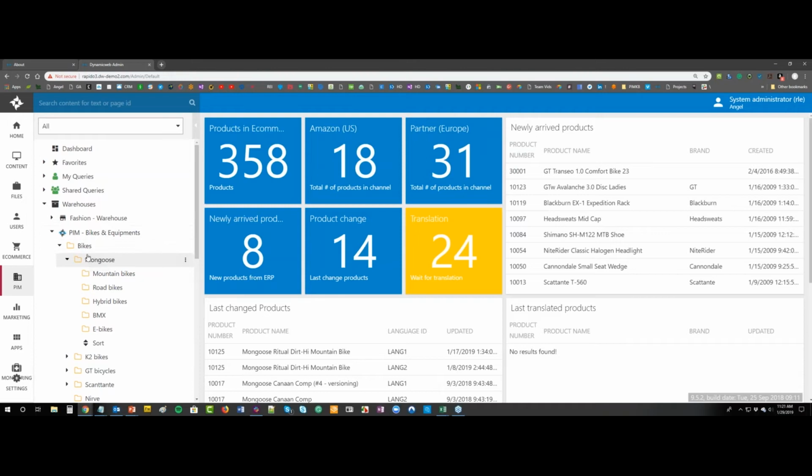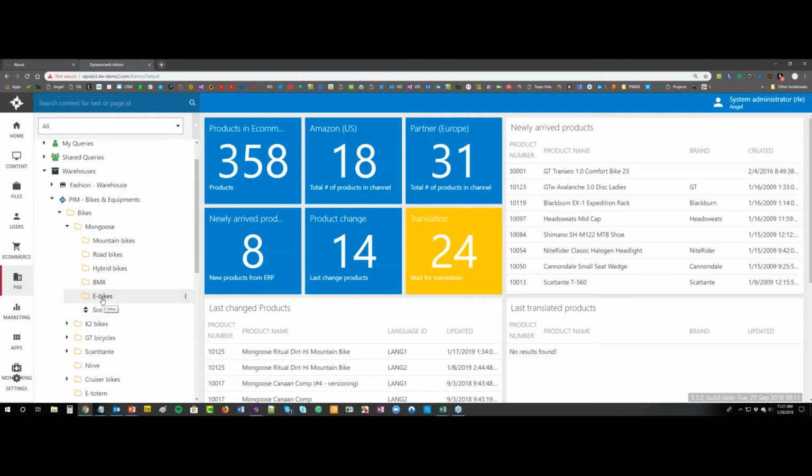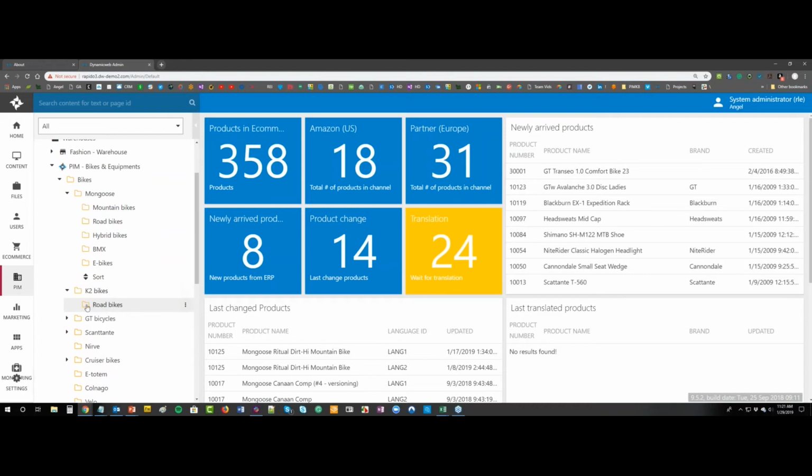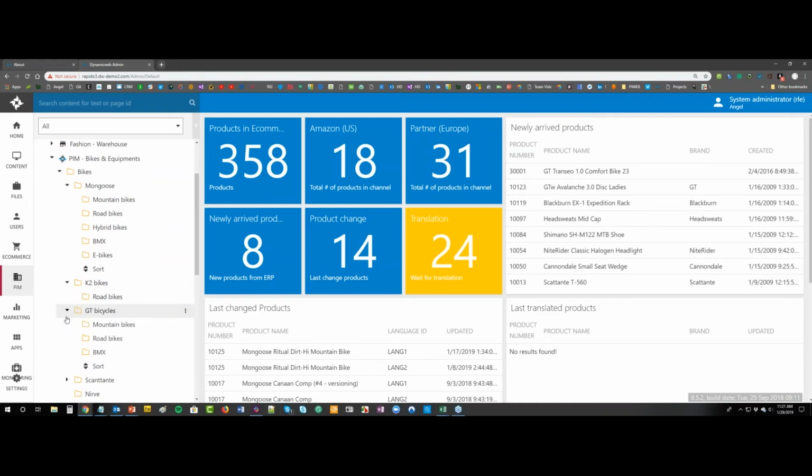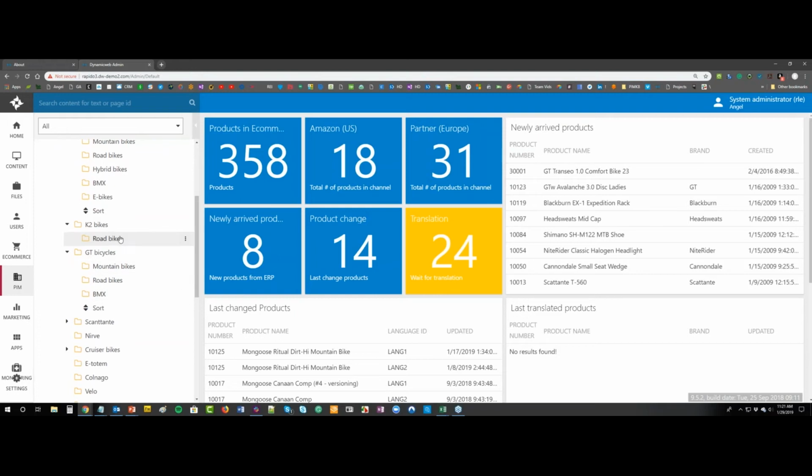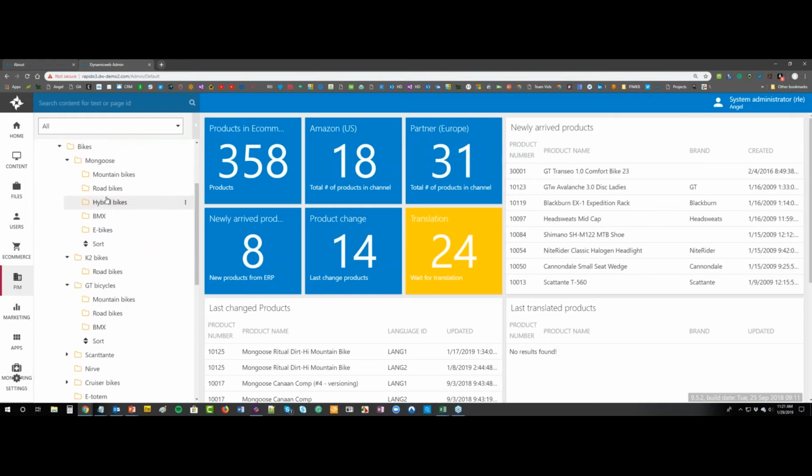Because when we look on the back end, instead of having bikes and then mountain bikes, road bikes, hybrid bikes, we're going to the brand first. So in the bike world, Mongoose is a real brand. So is K2, GT, and so forth. If I open up Mongoose, they sell mountain bikes, road bikes, hybrid bikes. Now, I added e-bikes. I'm not sure if they do or not, so don't hold me to it. But let's say electric bikes is an example. Then if I open up K2, it's just road bikes. If I open up GT, it's BMX bikes, which is not part of K2, but is part of Mongoose, right? So just showing you how that structure is.